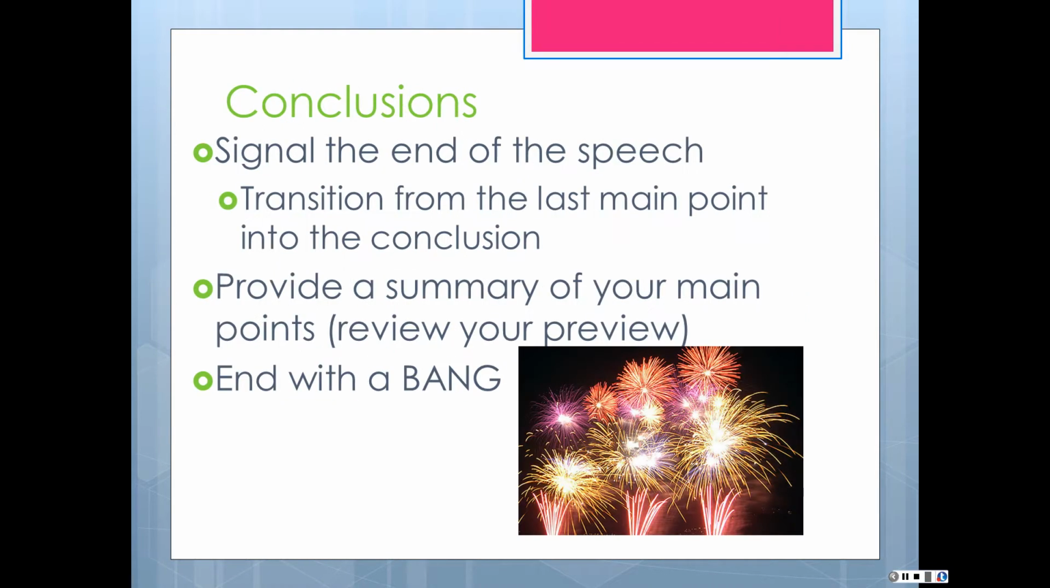So conclusions. You need to signal the end of your speech. It's the number one thing you should do before you get into your conclusion. So this will sometimes happen in the transition, and we'll talk about how to write that final transition here in a minute. But you need to tell the audience something very clear and direct, something like, to conclude, or in summary, or I'd like to leave you with these final thoughts. Basically, a sentence or a statement inside of that transition that tells us that you are concluding the speech. It can be very direct and very first person that way.